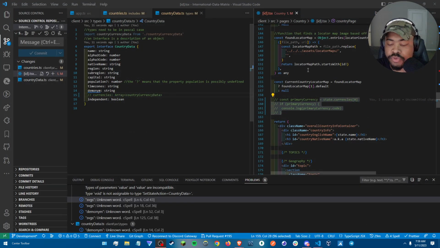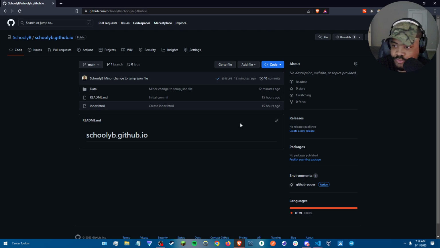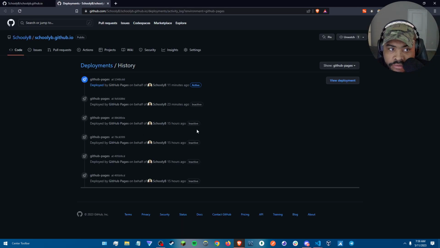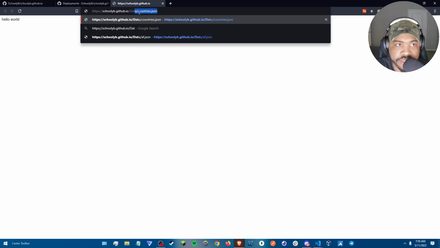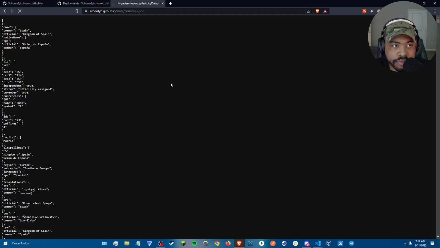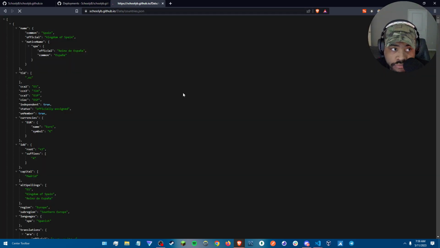So the easiest way that I found to do this without starting my own Linux server or using AWS or Microsoft Azure or any of those, I just use GitHub Pages. We have a little temporary GitHub Pages, and I'm definitely going to rebuild. But inside of it, if you go to the deployment, it just says hello world, but inside the folder, if you go into data and then countries.json, it'll load up all this JSON data from this file here.